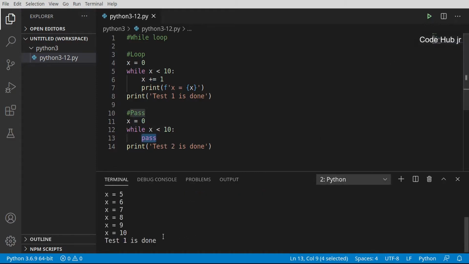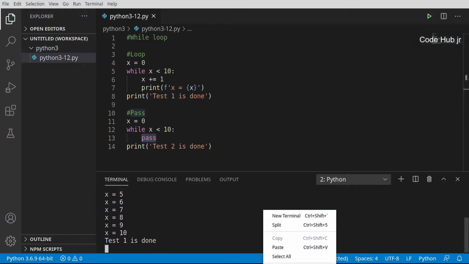Save, run. Notice how it says test 1 is done from up here, but it never gets down to test 2. So what's going on under the hood? This script is still running. It's just doing an infinite loop right here. So whenever you see pass inside of a loop, be very careful because you're creating some sort of infinite loop. Pass is a special keyword in Python that tells Python, take no action and just continue with what you would normally do. So be very careful with pass.